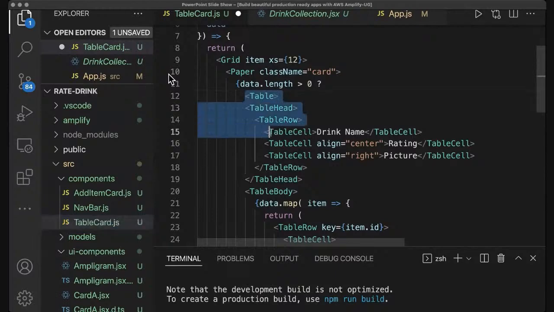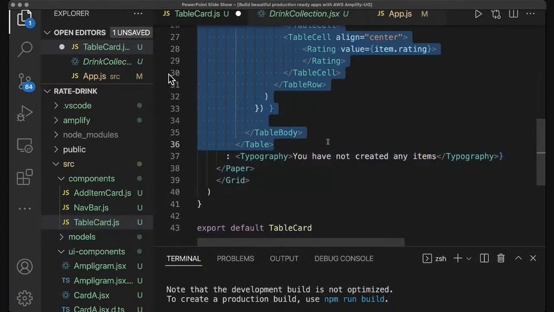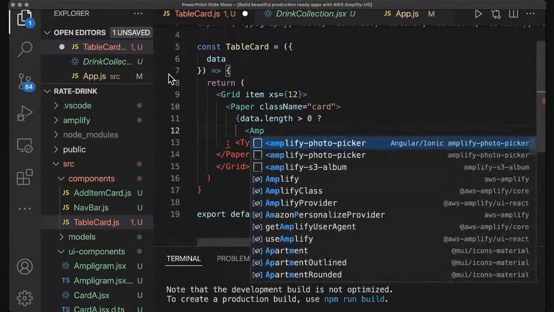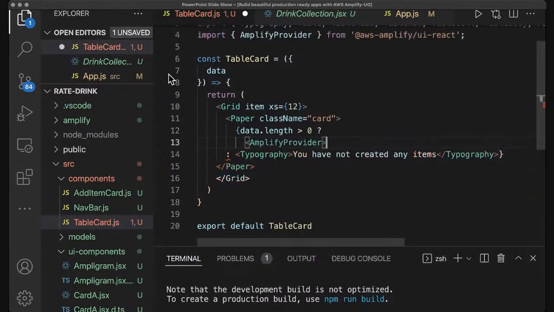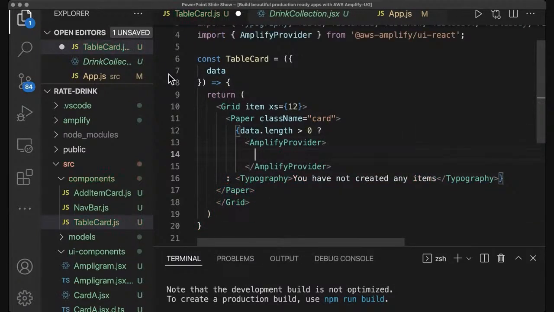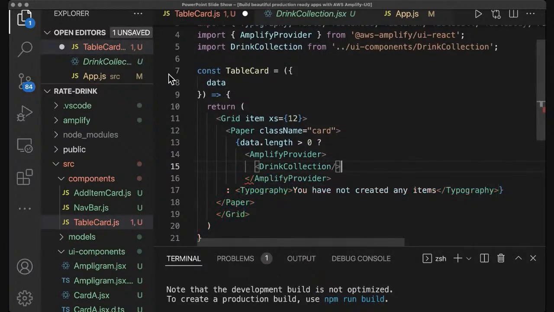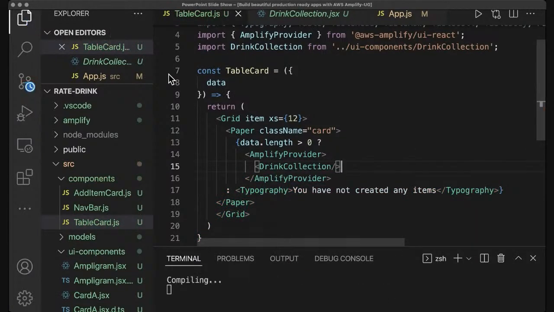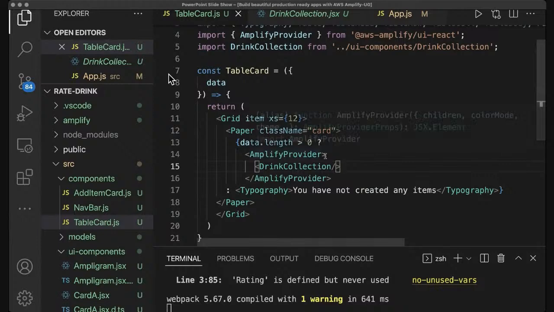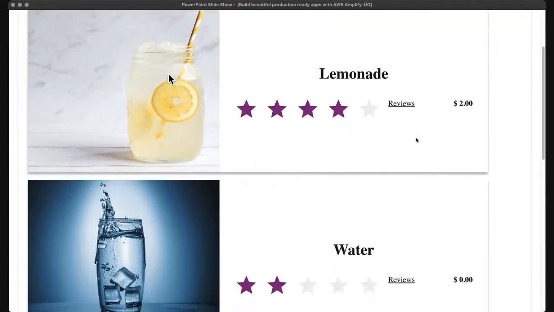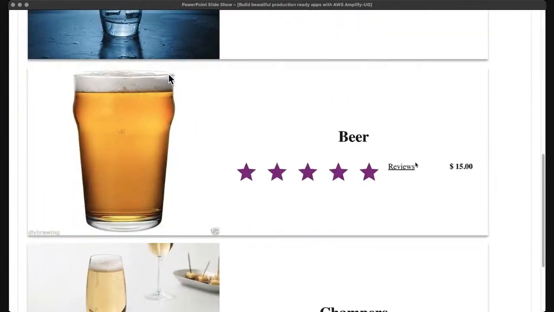And so the final thing I need to do to finish this stage of the application off is just remove all of the code I've written previously for table card and replace it with the component that I've just created in Amplify Studio, which is called drink collection. So I save that and rerun my application. And hopefully now you will see that the look and feel in the UI of the application is a lot better than when I initially just created a scaffold.